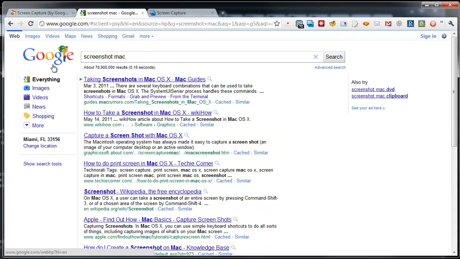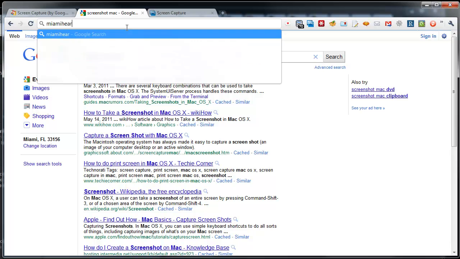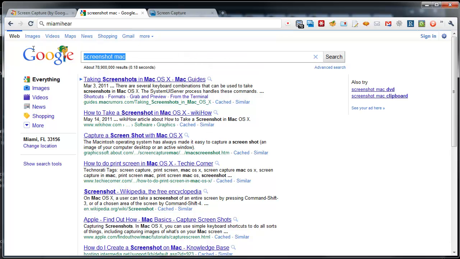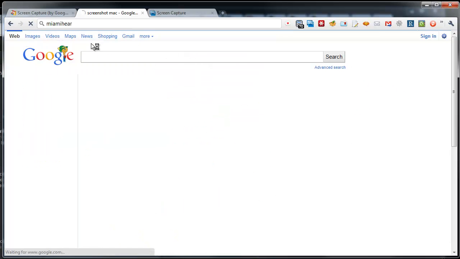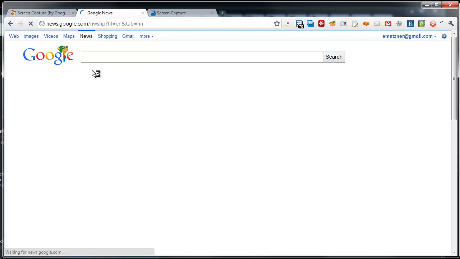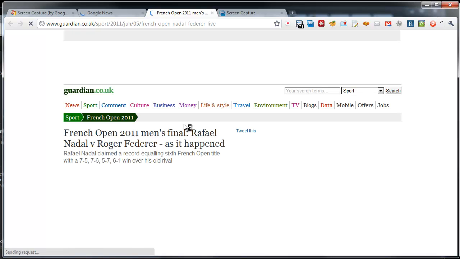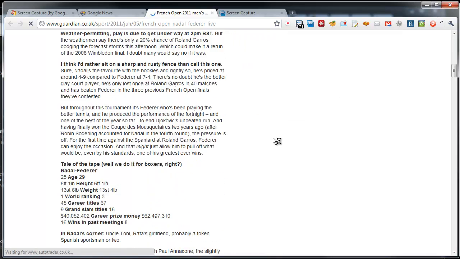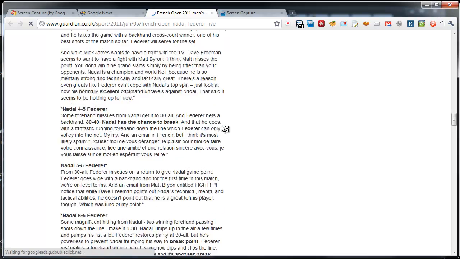There's a cool one called Readability. So let's just go to Google News. I just want the regular news. Okay, so the French Open's here. Now I'm looking at this page. It has a lot of ads on it. It's not formatted very well to read.